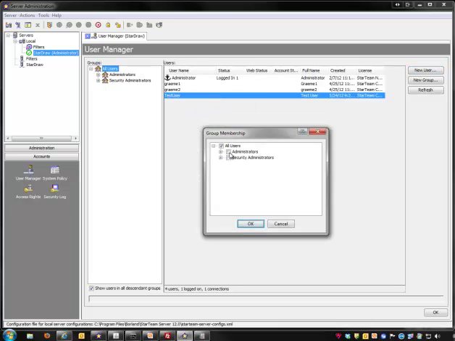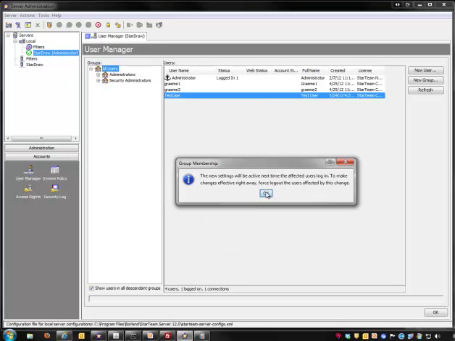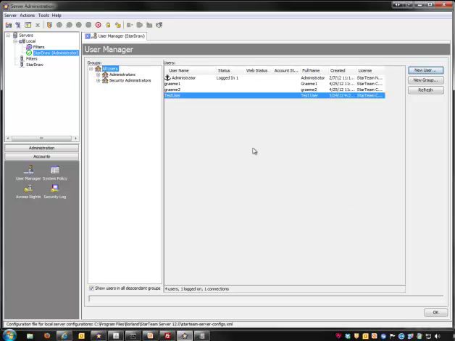At this point, we're just going to look at adding it to a new group. As you can see here, the administrators and security administrators group is set up. But once added, the user will have to physically log out and log back in again before this membership takes effect.